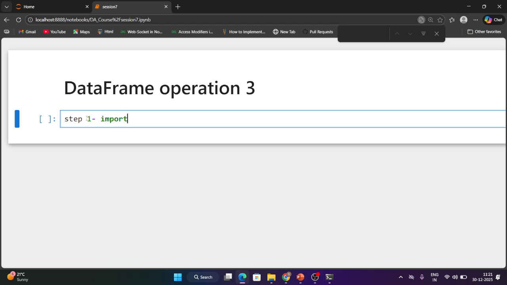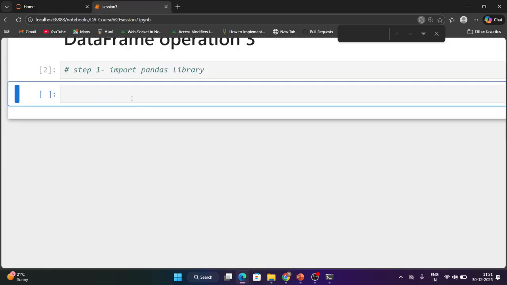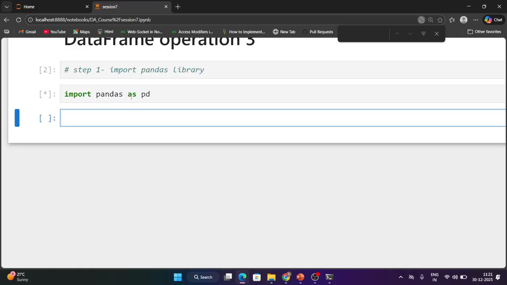import library, import pandas library. So first here we have to import the pandas library. You can comment this. Now execute. How to import the pandas library? Import pandas as pd. Now execute this. The pandas library will be imported.